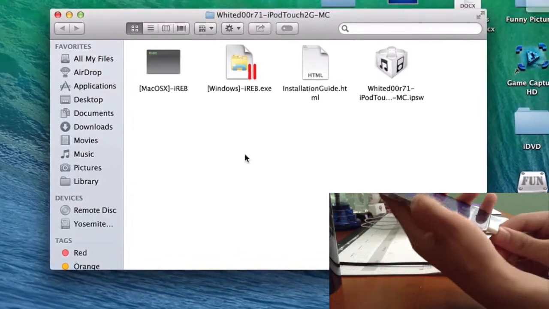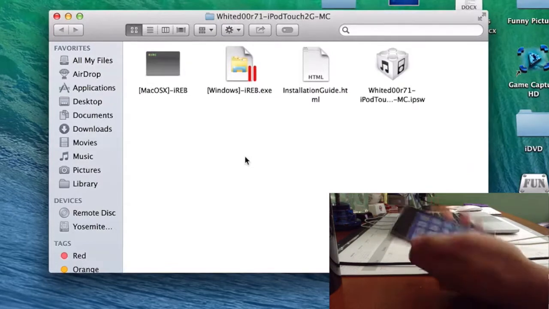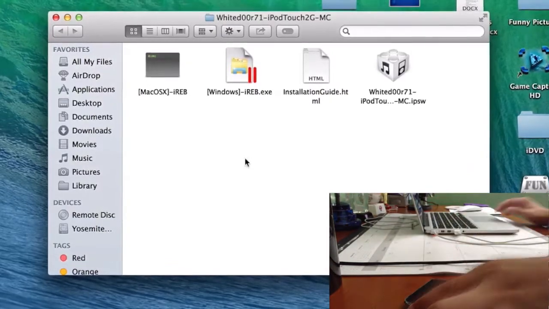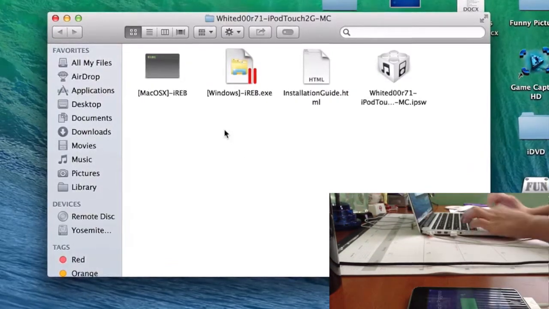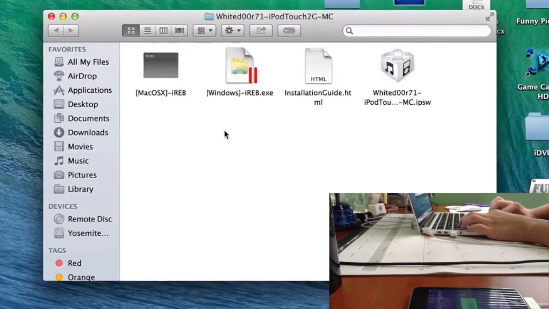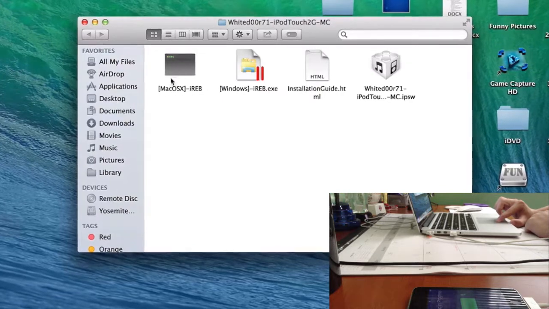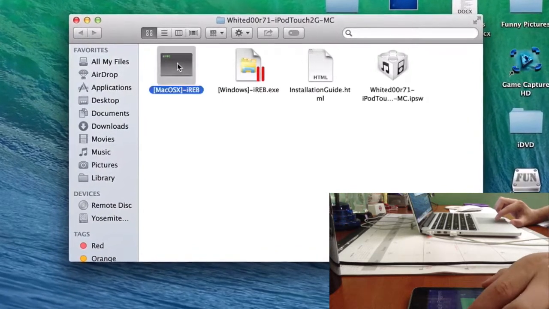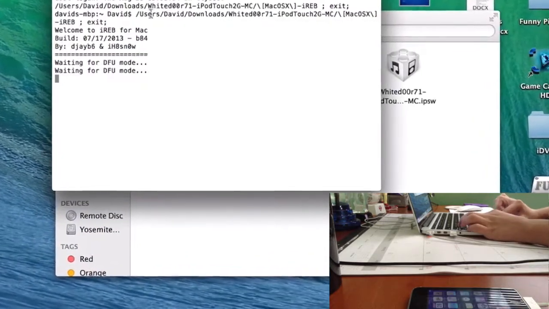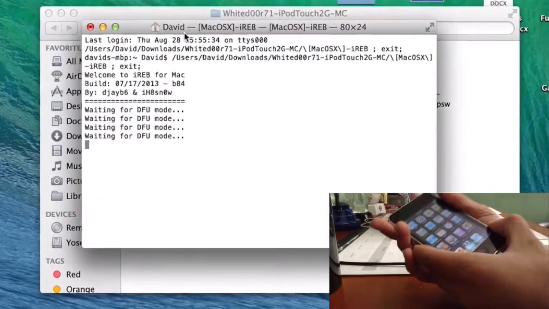So anyway, what we're going to do now is plug in our iPod to the computer and make sure it's recognized. Now, once the computer recognizes it, we're going to go into where it says Mac OS X iReb, and it should have the cover art of a little terminal shell window. So once it is connected and the computer recognizes it, we will double click on it. It does say waiting for DFU mode.